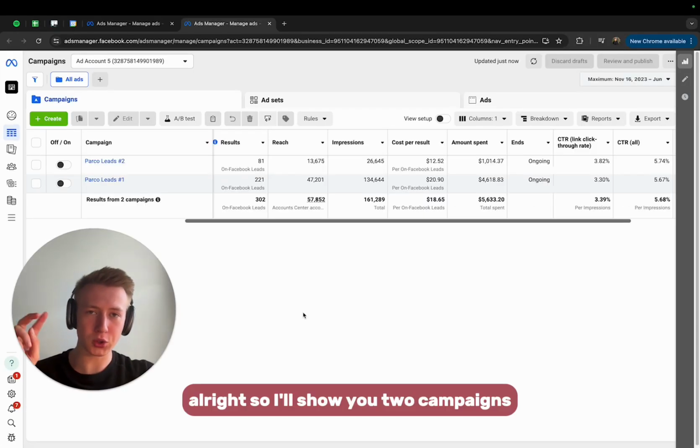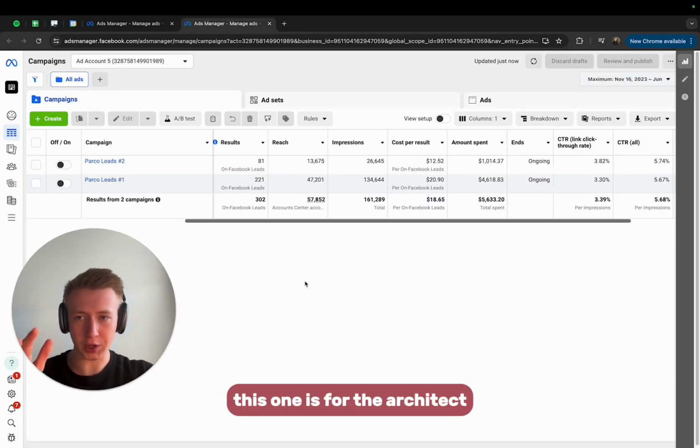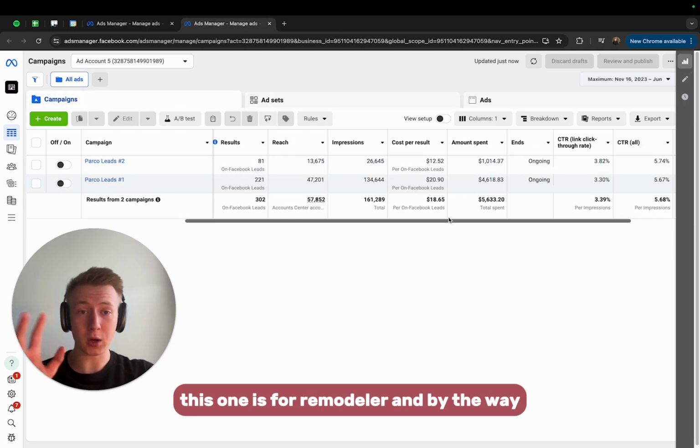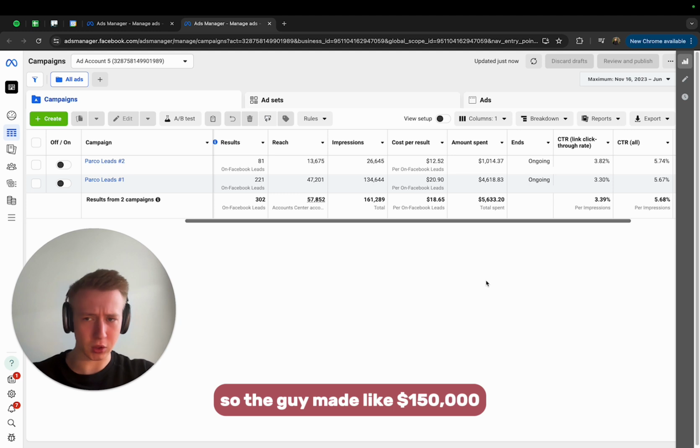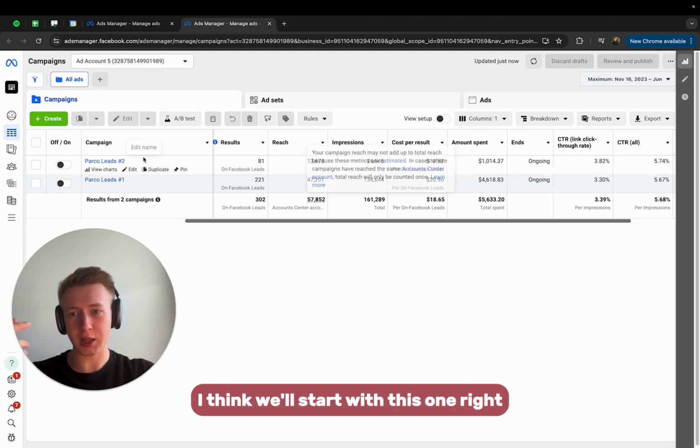All right, so I'll show you 2 campaigns. This one is for the architect, this one is for the remodeler. And by the way, this one completely crushed it. So the guy made like 150K, the cost per lead was insane. Quality was pretty good as well. I think we'll start with this one, right?